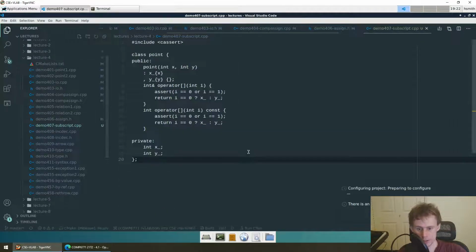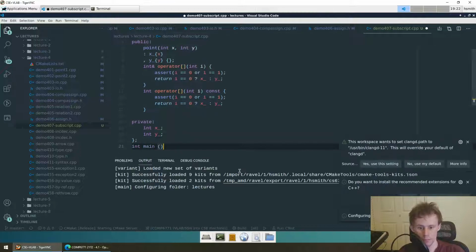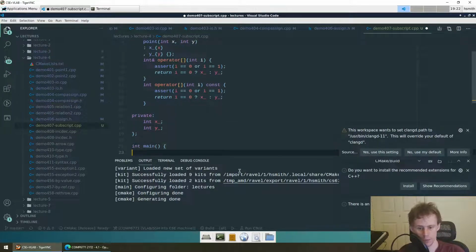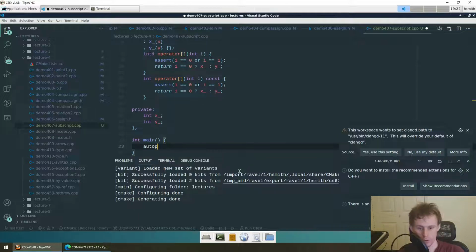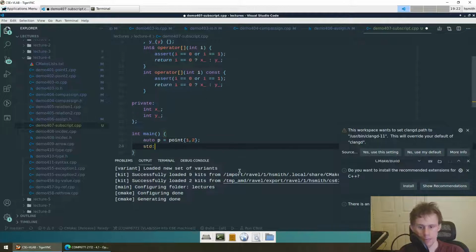Now, it is an executable, so it needs a main function. That main function will need to create a point: auto p equals Point 1 2, like that. And what we want to be able to do is print out P0 like this and P1.